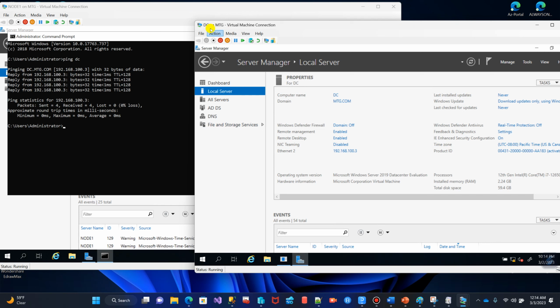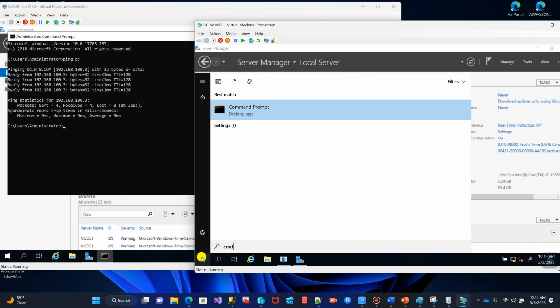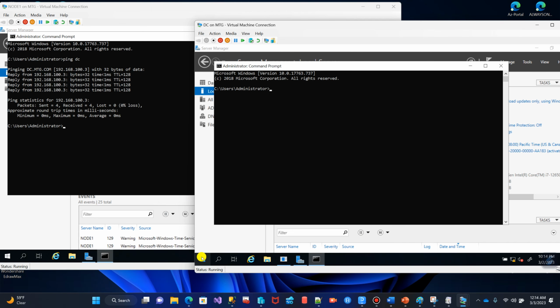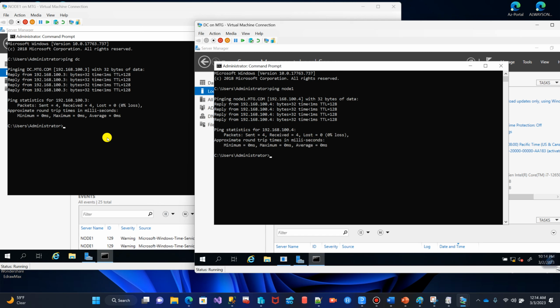Now let's do it the other way around. Let's try to ping node 1 from DC here. So CMD and then say ping node 1. You can provide the IP address or you can provide the name, and you can see the ping is going through, so both can communicate at this point.